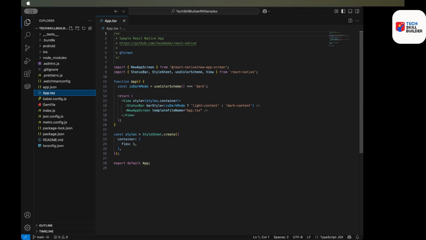So what is App.tsx now? It's the root component. It defines your main UI, I mean the default UI and logic for your application. If you look, it contains basic components like View and StatusBar that they have added. It contains your app layout, navigation, state management, and lots of things.